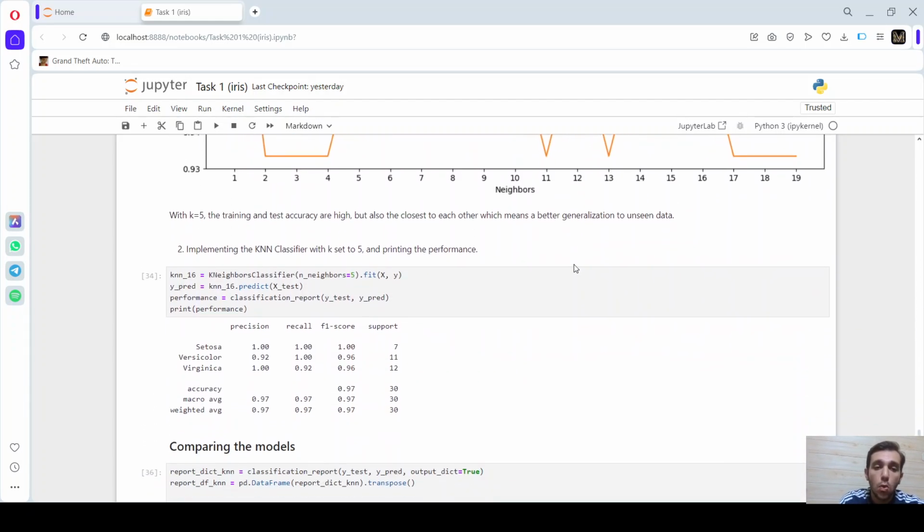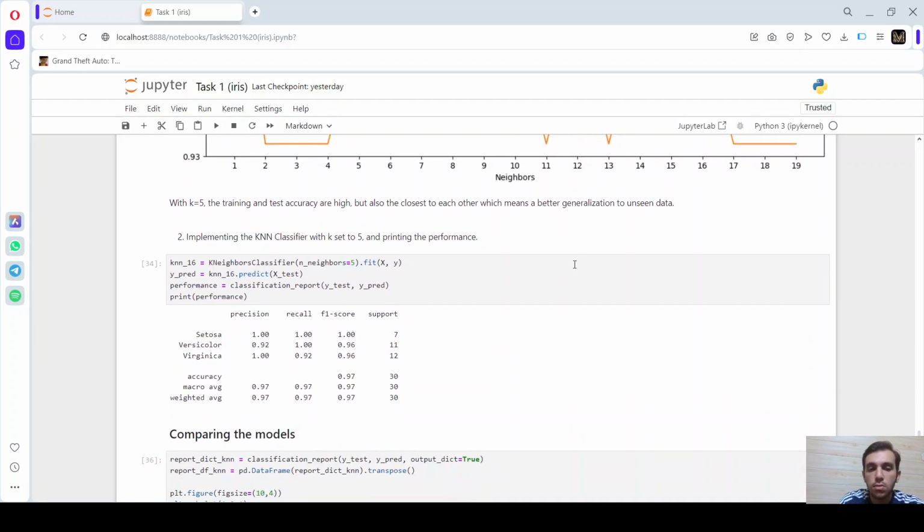And so after tuning our model, we choose the number of neighbors to be 5, and then the same steps are going to be reproduced as we did with the logistic regression model. We first initialize the K neighbors classifier with n_neighbors equal to 5, then we fit the model on our training set, and then we predict on our test set, and we see the classification report that we got.